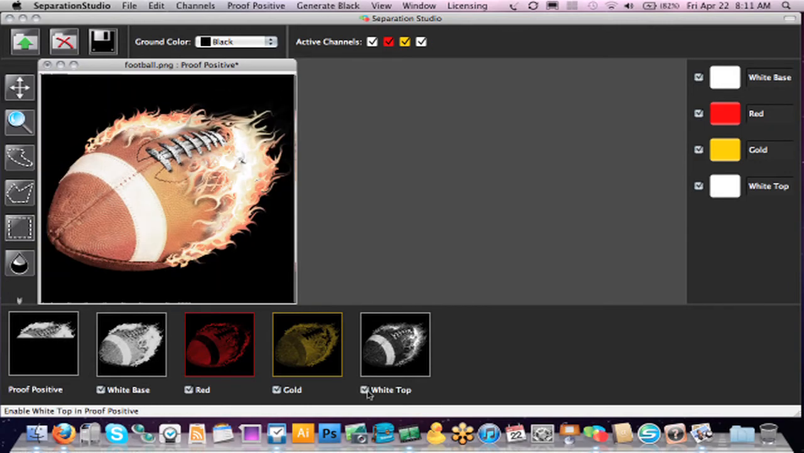Now, I want to point out, the next step in this process is controlling the saturation. So looking at this, I'm not satisfied with the red that's actually in the flames. I want to bring that out in a little bit more dimension. I also want to bring out some of the red and the gold. So here's one of the most awesome things about this software, the ability to adjust the saturation. Now we can do that in a few methods.